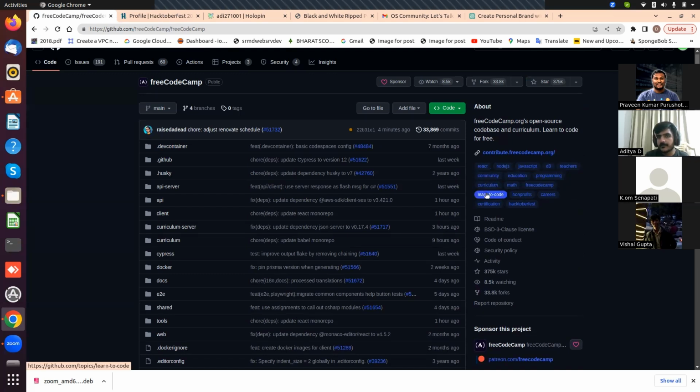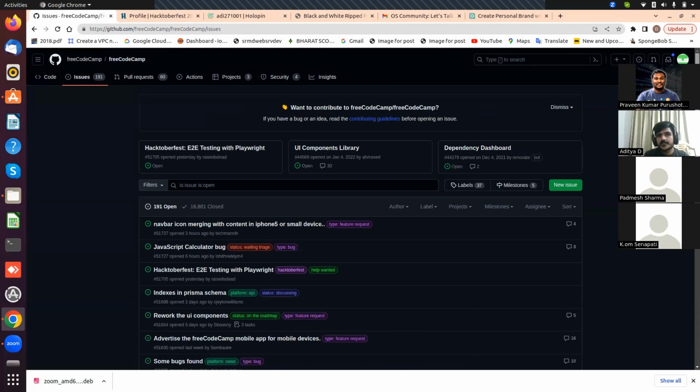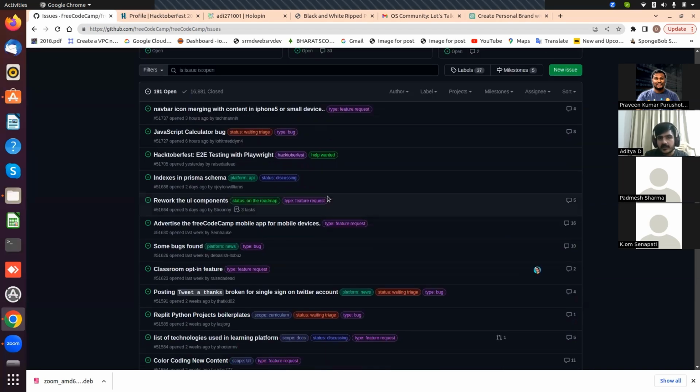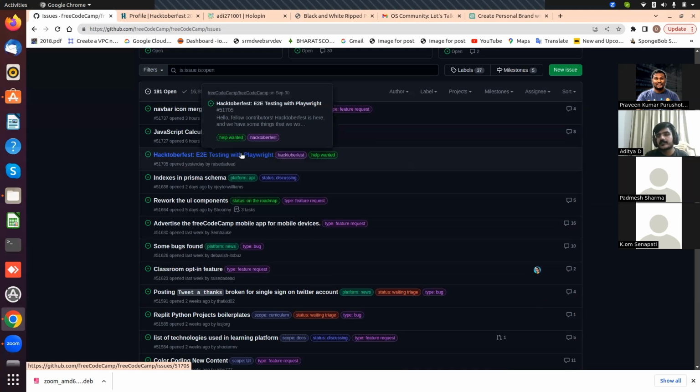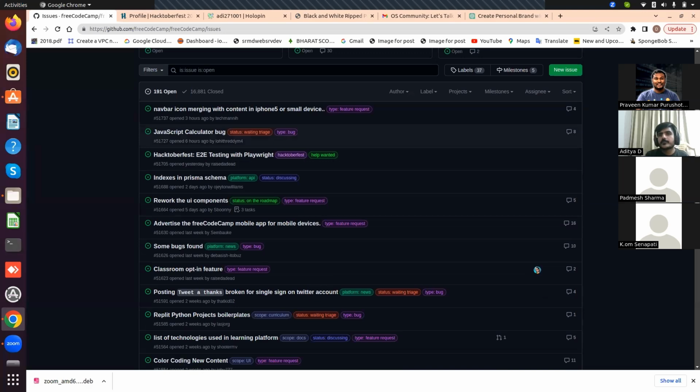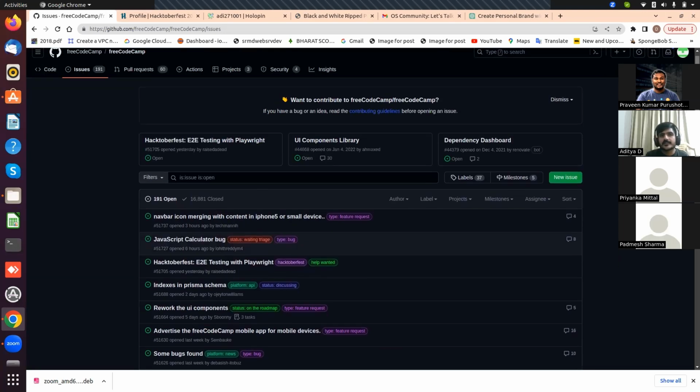For example, there can be Python, machine learning, web development. And issues is the place where you will get the issues you have to work on in this repository. For example, here we have one Hacktoberfest tag in this issue, E2E testing with Playwright. This is what you basically have to work on whenever you go into a repository. To check if you have the competency, you can check those two, the readme.md and contributing.md.